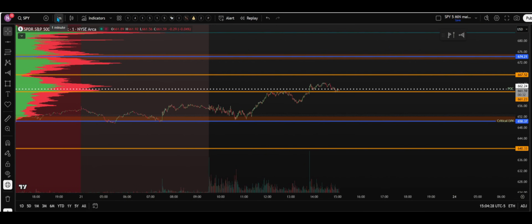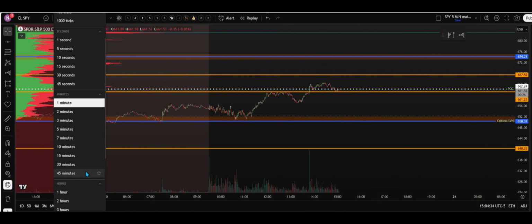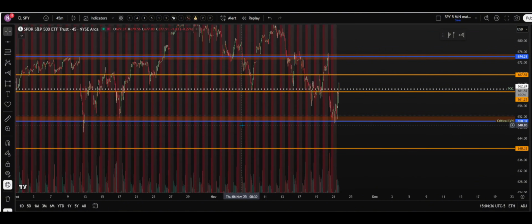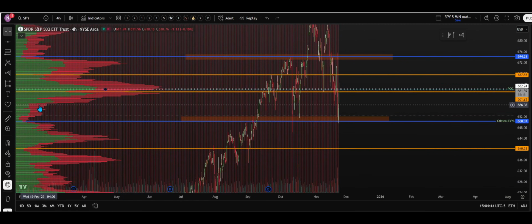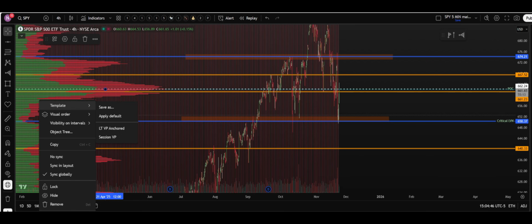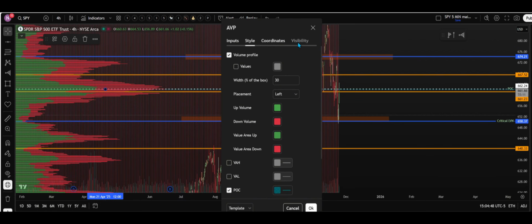So what I do is I don't even display my long-term volume profile on my 1 minute chart. I'll show you how to do that as well. I'll usually be looking at this on a 45-minute time frame for my analysis during pre-market. How you do that is you click on it and go back to settings where we were before.